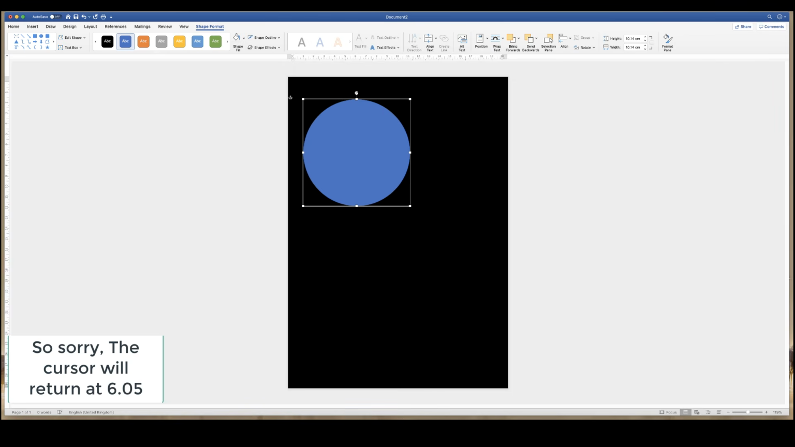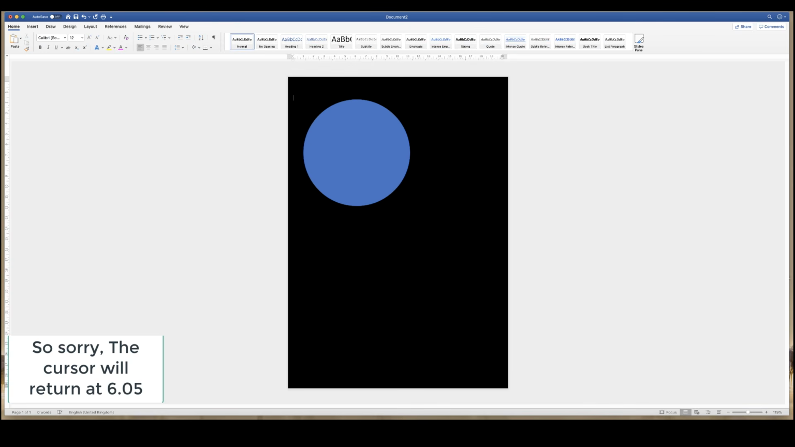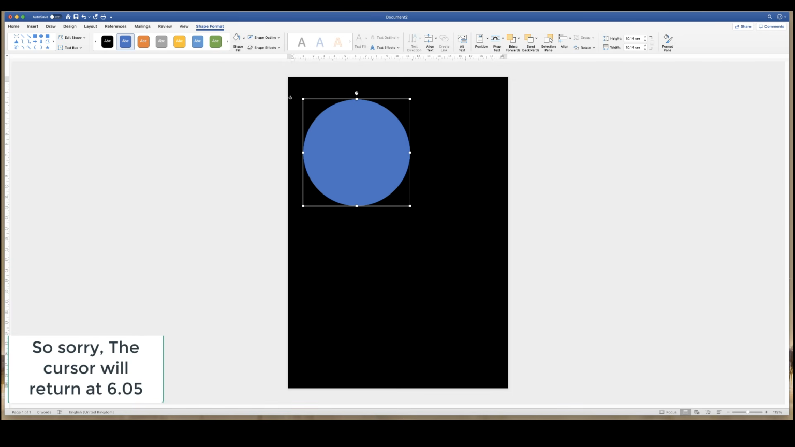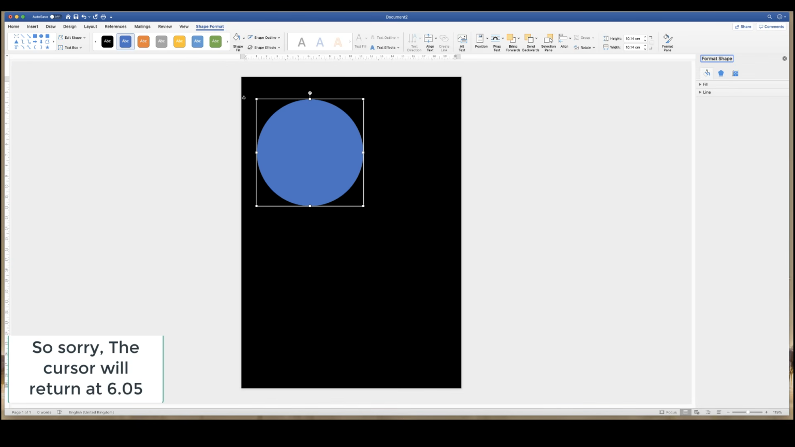Now, second to that, you'll see that this tab comes up here called Shape Format. If that doesn't appear, just click on your shape, as long as this square or rectangle is around your shape, you'll find that this tab appears up here. If you double click on your shape, you'll find that a menu appears on the right-hand side, Format Shape. Along here, you'll get your drop-downs, which are Fill, which is how you fill the inside of your circle, and Line, which is the line that surrounds the circle.